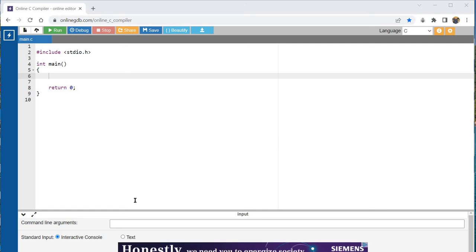Hello everybody. In this tutorial we will talk about the instruction goto. We'll create a small program which will count from 1 to 10.